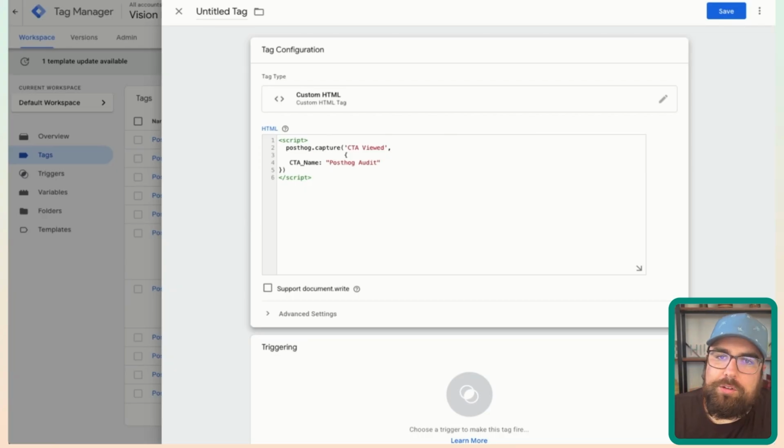Now you're probably asking yourself, JJ, why did you put PostHog capture as CTA viewed? Well, the event names really do matter. We like to use the object action framework. So you basically say what the object is. In this case, it's CTA, call to action. And then the action is viewed. And then we added a property to define the name of the CTA.